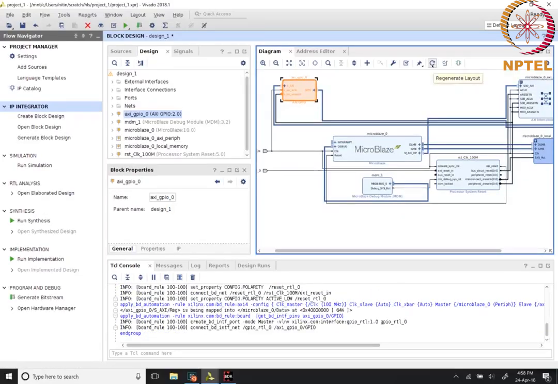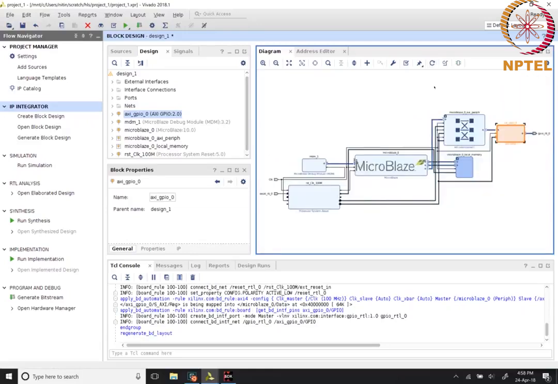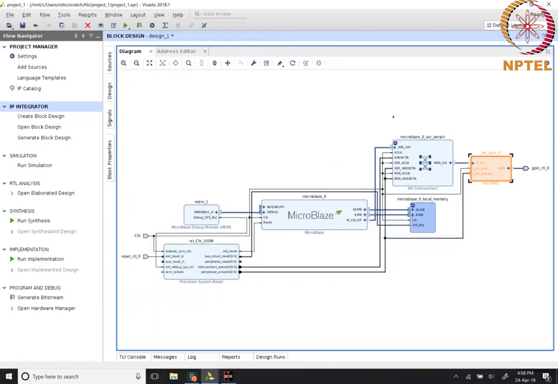You can click on this button on the top over here that says Regenerate Layout. It will just clean up the diagram a little bit. I'm just going to zoom this picture in a little bit so that you can see it a bit more clearly. What we have now is a central microprocessor. There is a debug module that you can ignore for now. There is also a reset and clocking module whose purpose is basically to make sure that the reset and clock signal get distributed properly to all the peripherals as well as the Microblaze.